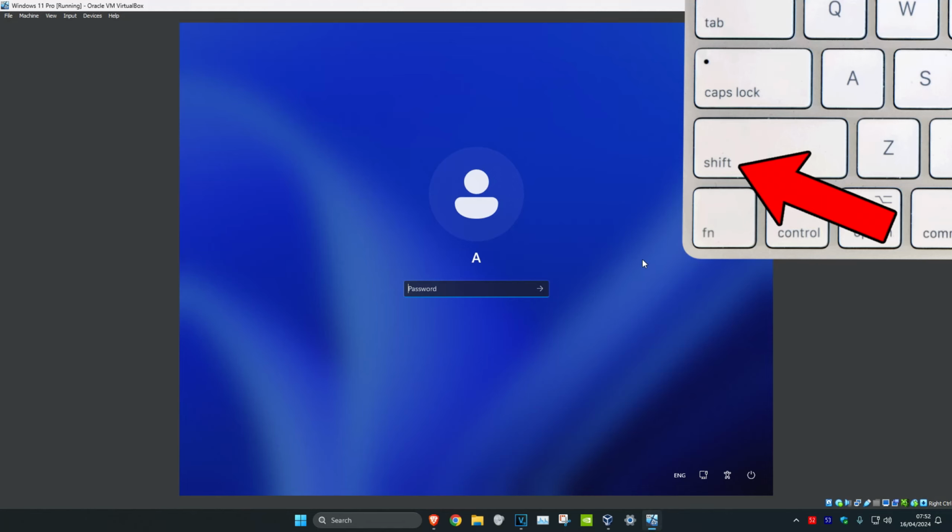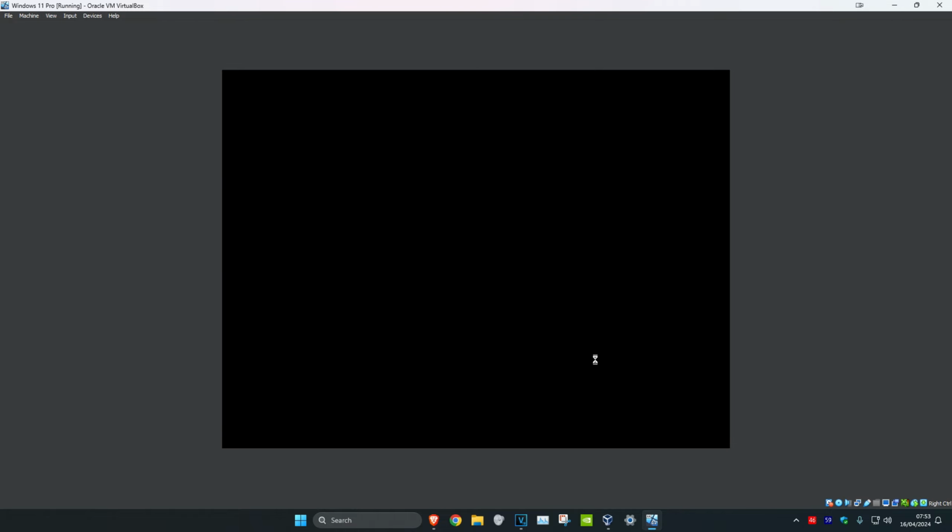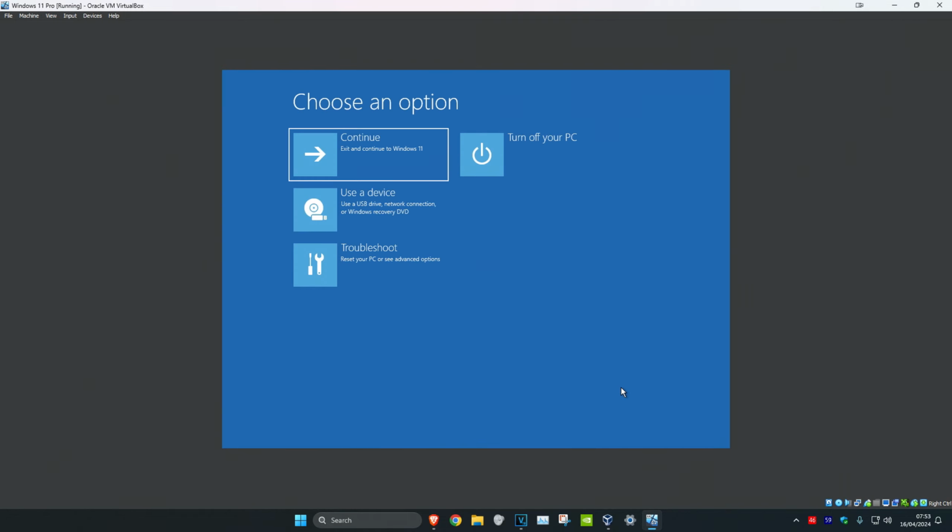So guys, once you're on this stage, you want to hold shift and then click on the power button, then click on restart, and then click on restart again. Make sure that you're holding shift, which will then bring you into this screen, the Windows recovery mode.